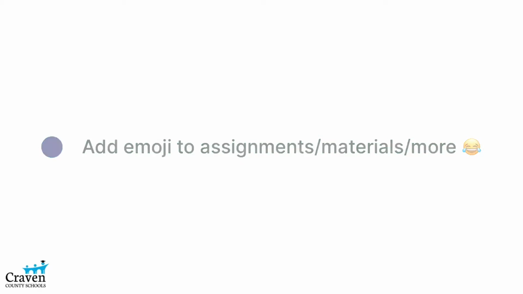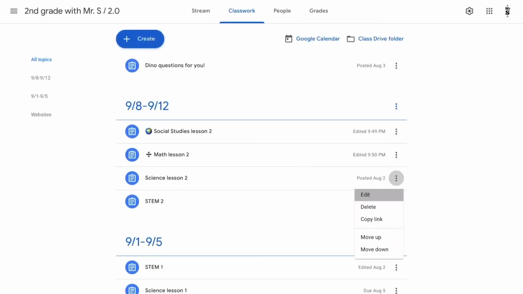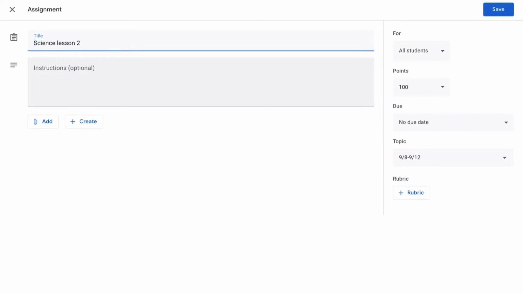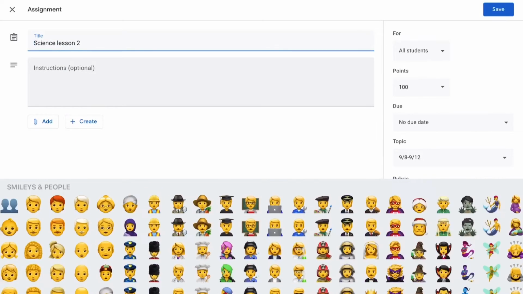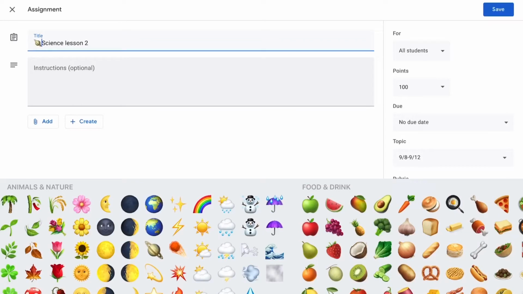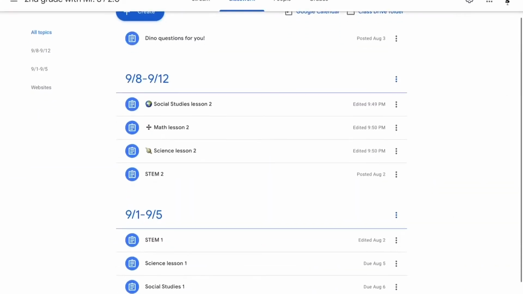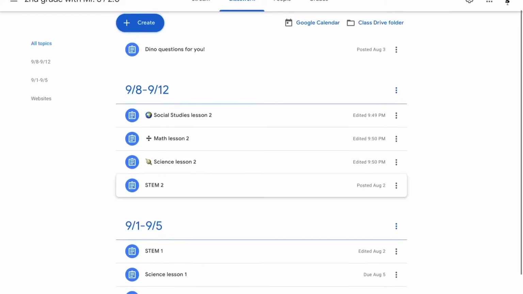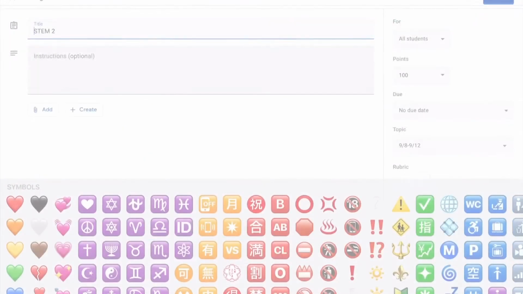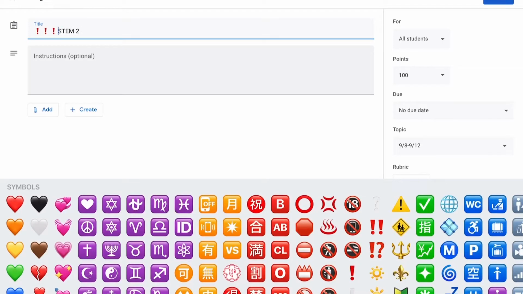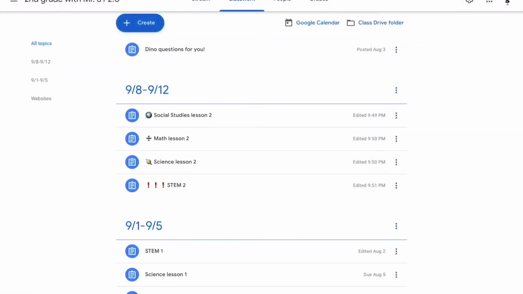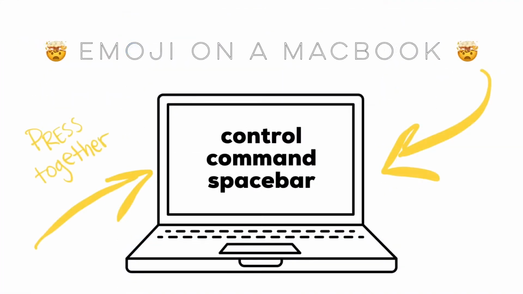Adding emoji to assignments and materials and more is not an advanced thing to do, but it's a cool way to help organize your assignments when students, especially younger students, are looking at them. You can do this, of course, on your tablet, on your iPhone, or on your iPad. You can also add, like, exclamation points if the assignment's going to be graded. But what's cool is you can do this on your MacBook.